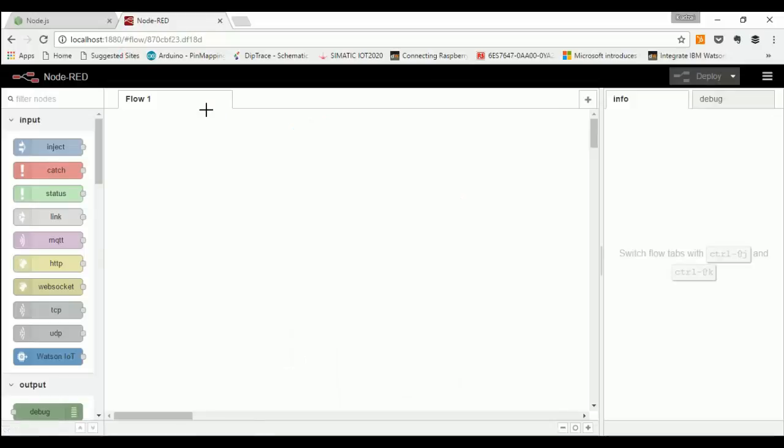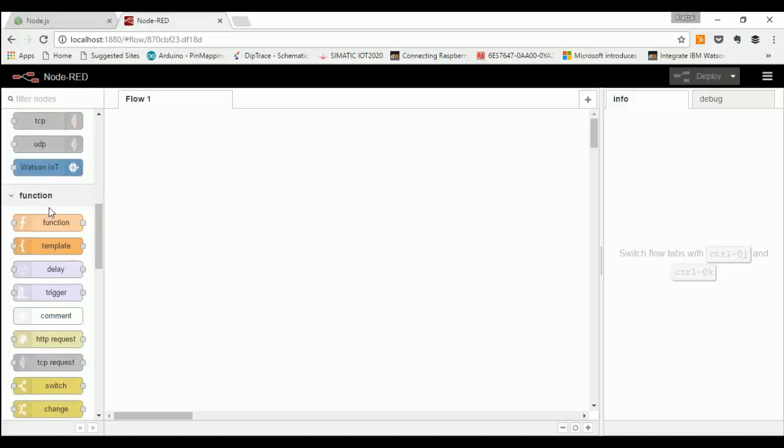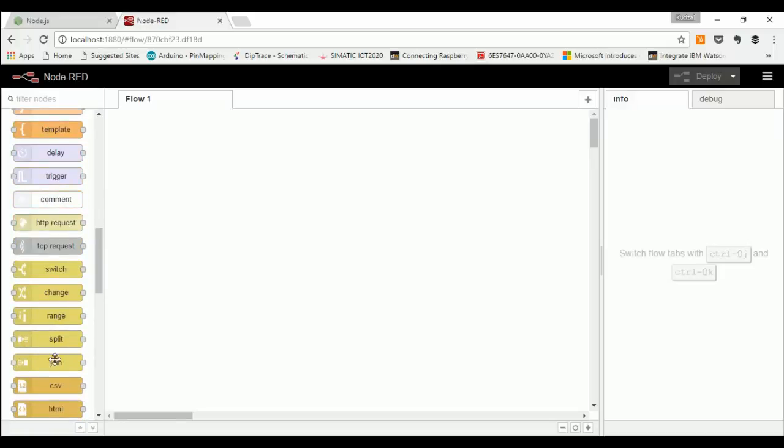Okay, so what you see here is an interface for building Node-RED applications, right? And then what you see here on the left is actually the nodes, right? They are categorized. We've got the input nodes, we've got the output nodes, we've got the function nodes. Here you can actually create some complex mathematical functions and the likes.